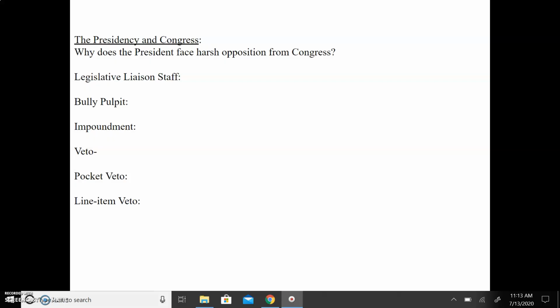So a pocket veto would be if Congress is going to adjourn for a session. So maybe they're going to go away for the summer, and they give the president a bill 5 days before they're going to go away, and he does nothing. Well, the bill dies. They're going to have to reintroduce it and go through the whole process again in the next session. So basically it's within the last 10 days of a session of Congress, the president gets a bill and does nothing with it. It just dies, since he has 10 days to decide.